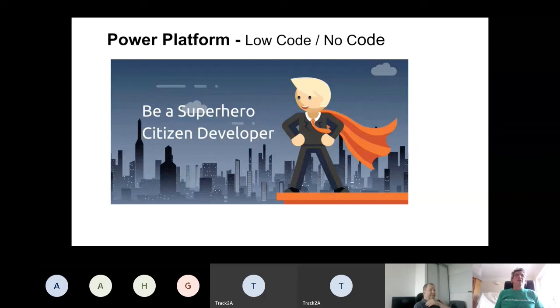This slide's a little bit tongue-in-cheek. It's a slide from Microsoft about being a superhero and citizen developer. As everybody knows, there's a huge shortage of skilled professionals in the IT industry, and Power Platform does kind of help with that because it allows people to get stuff done without having huge technical skills. As I said, it's a little bit tongue-in-cheek.